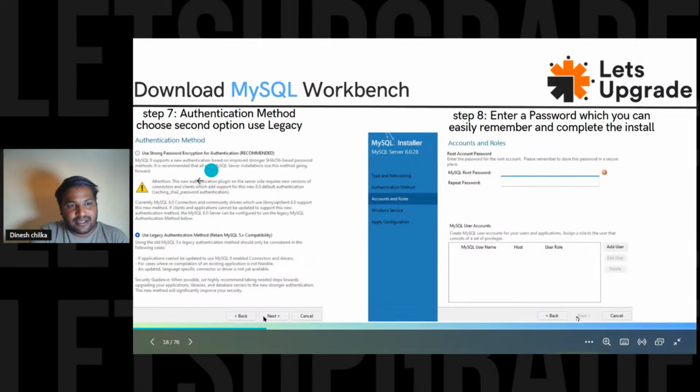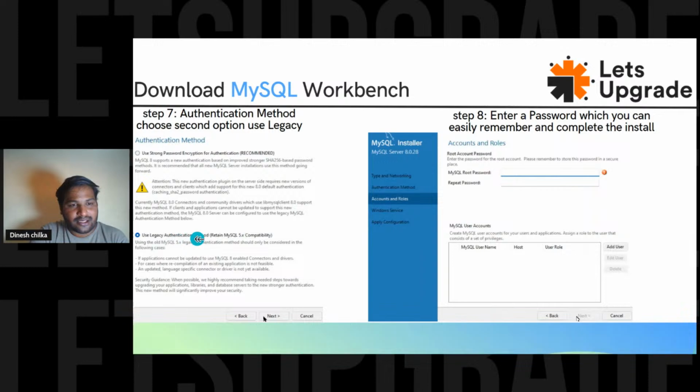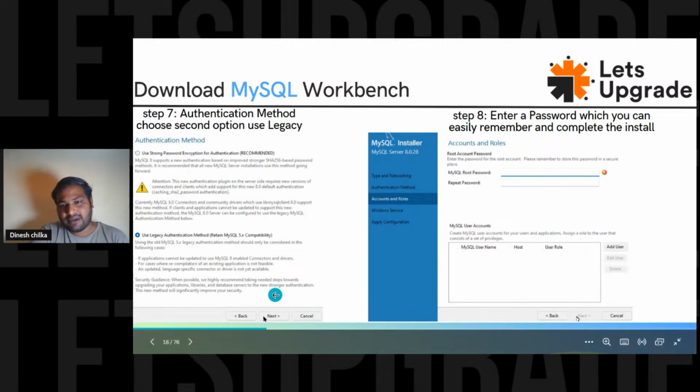And for the authentication method, you can choose the legacy authentication method, and you can set the password. Whenever you set the password, make sure you can remember it easily. Okay, don't use hard passwords. Use easy passwords that you can remember. If you don't remember it after setting it, it is very difficult. That's why set a password you can remember very easily.